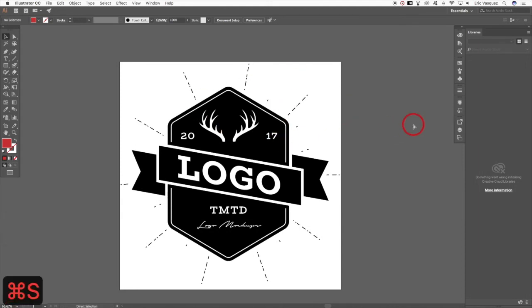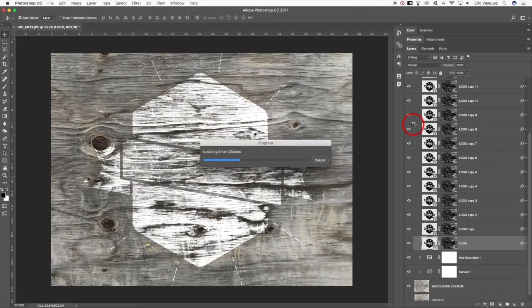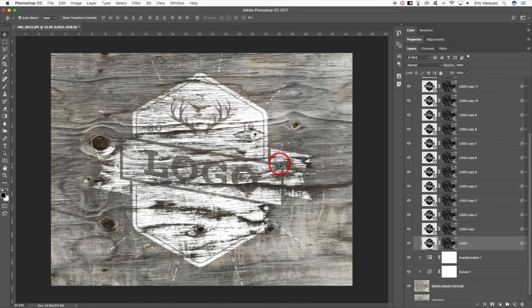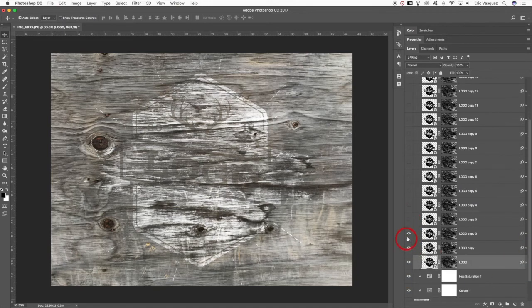And now I can press Command S once again. And this time when I come back over to Photoshop, my hope is that now the logo will be knocked out as opposed to before where we just had solid shapes. And it basically did that pretty well. All right. So you can turn off some of these copies if you want, or you can use more if you want to use additional copies.